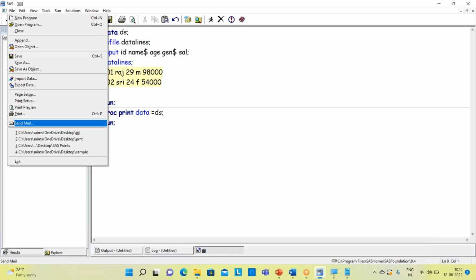These are the last 4 programs which we have accessed: JJJ, print, SAS points, sample. These are all the last 4 programs which we have used.